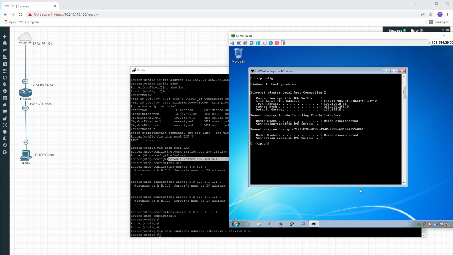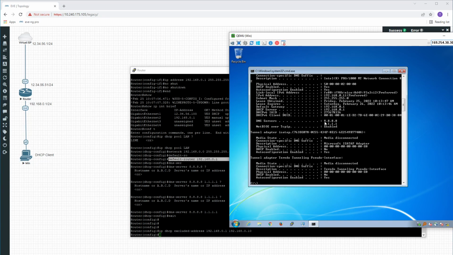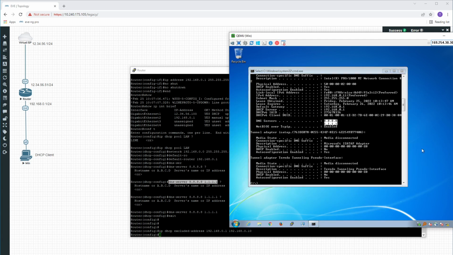So let's do ipconfig /all, and here are our DNS servers. And as you can see, our DNS servers are the same IPs as we configured here on the DNS server. So the computer knows where to send traffic to resolve the IP address of apple.com or google.com, for example. And the computer knows where to send traffic at all if the traffic destination is outside its local subnet.